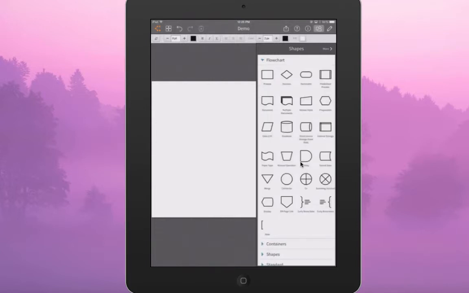Under the flowchart menu, these are kind of the most commonly used shapes, and in order to put one on our canvas, all we do is touch and hold and drag it. Okay, I wanted to show you briefly a couple of options that you can do to resize shapes if you want them bigger or smaller.